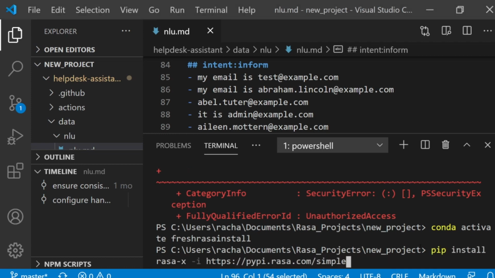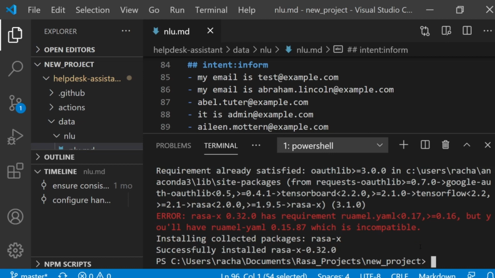I'm going to use pip install rasa-x -i and then point it towards another site. If I just try to pip install rasa-x, you'll get an error and it'll let you know that this is the correct command. So even though we got a little error message, our installation is up and running correctly. From here, if I want to run Rasa X locally, I can just use rasa x.